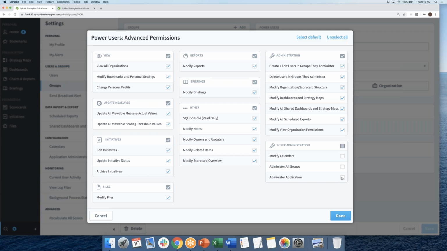Okay, so I can either deselect one item at a time here, or if I go to the top box in that section, that will remove all the permissions in that section. All right, so that's the quickest way to do that.